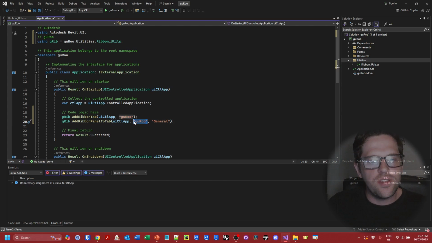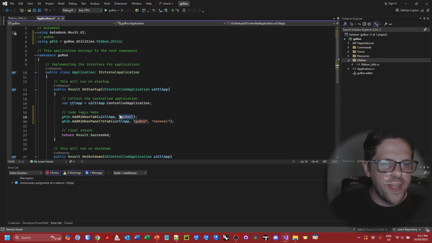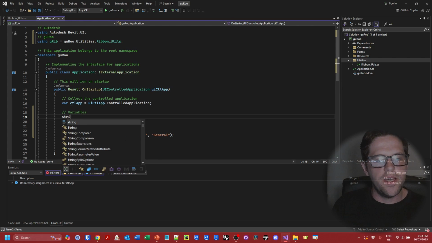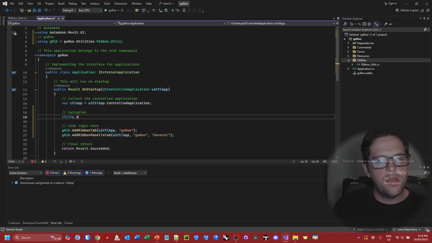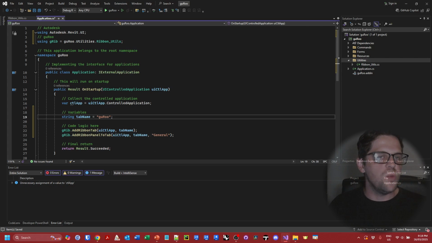Now notice I'm starting to use a variable more than once. It's getting a little bit repetitive. So I can, if I want, store that to a variable. So I can say string tabName is equal to Guru. And then I can instead call on that as a variable so that I can just control it in one place, which is a little bit safer.